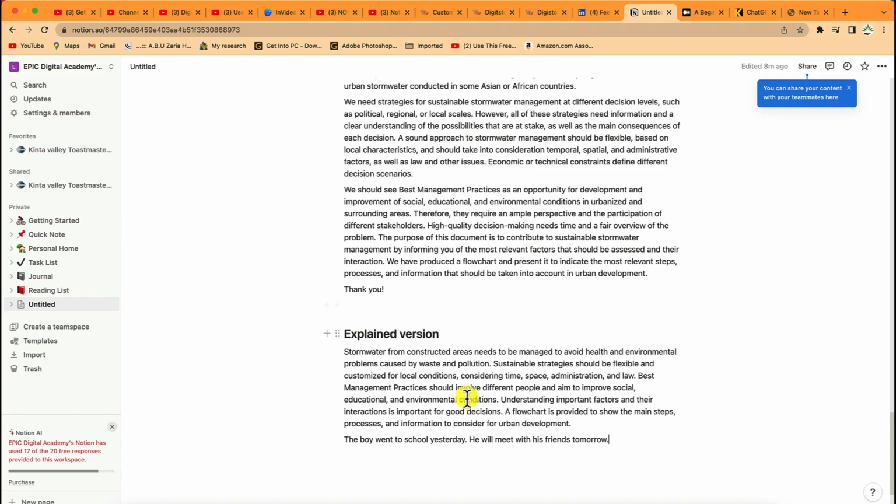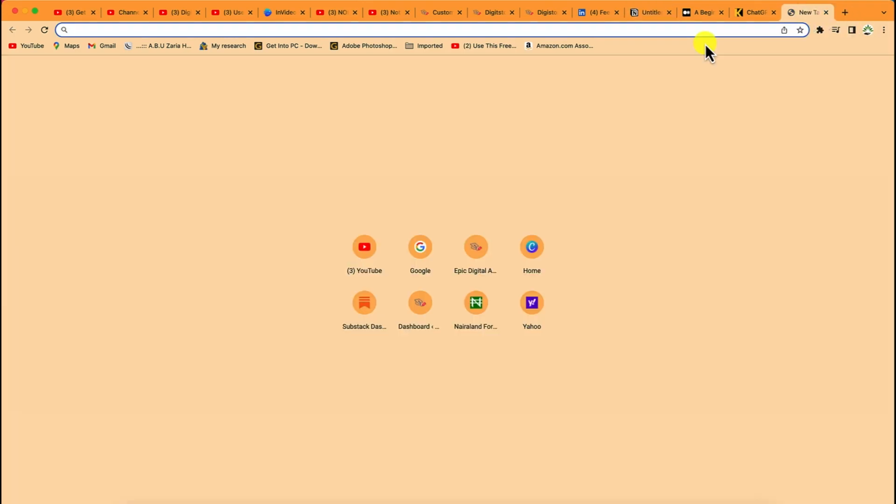Another thing that you need to know about Notion AI is that Notion has now incorporated an extension, a plugin that you can add to your Google Chrome, so that you can easily save a particular page that you're working on into your Notion, and later on you can continue working on it. So let's search for this plugin and see how we can add it to our Chrome browser.